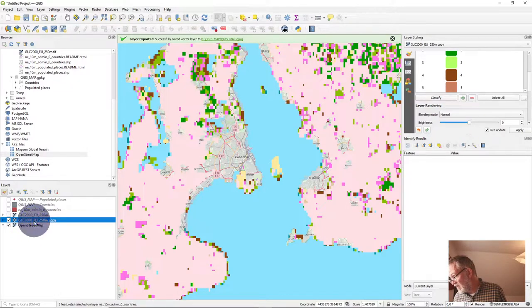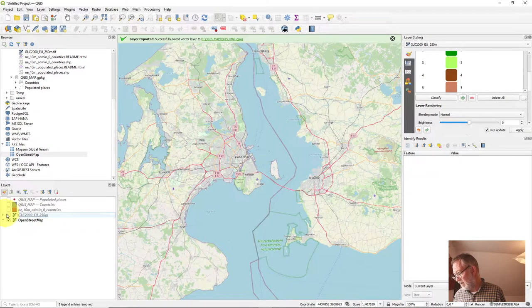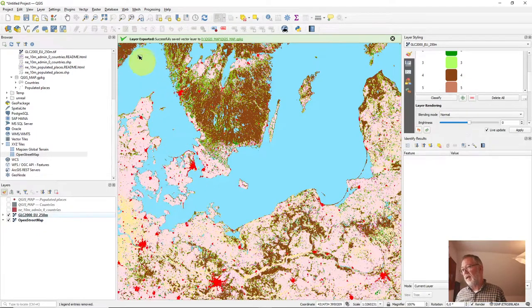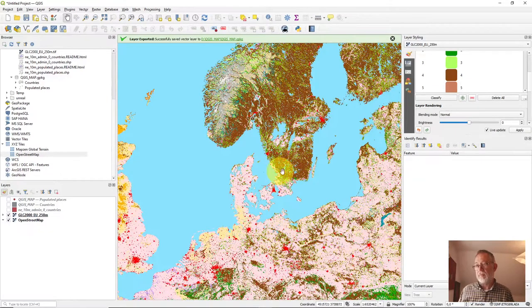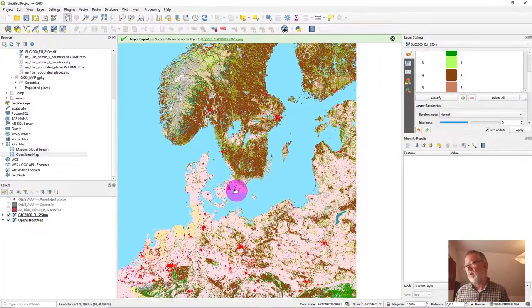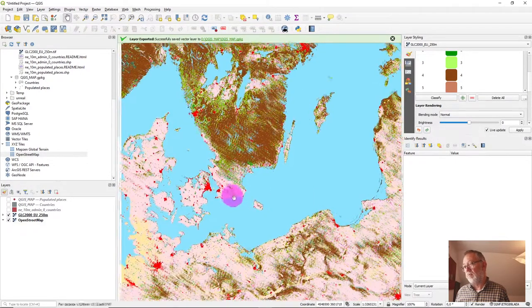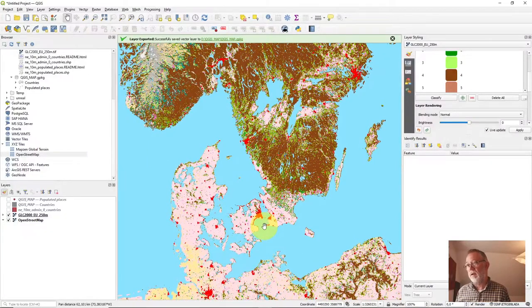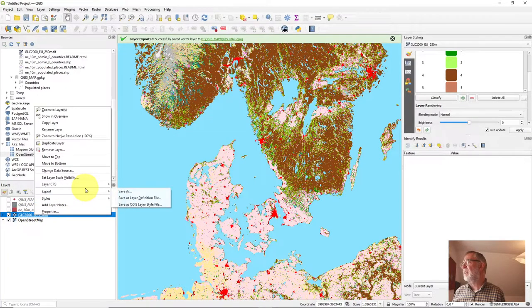Now, I just don't need this copy anymore, so I'll just get rid of that. And what I'm interested in is the original one here, and I want to create a subset of that. So to do that, I assume the area I want to have in my subset. So I don't need England, so something like this. Probably zoom a bit further in. For my map purpose here, I want this. And if I now go to my raster layer, right click on that, say export, and say save as.